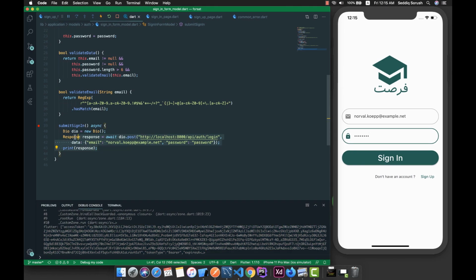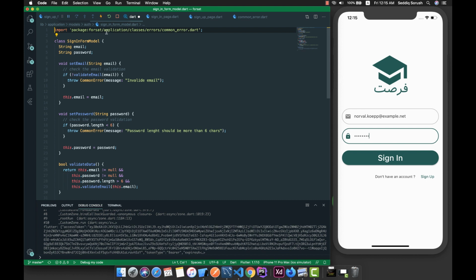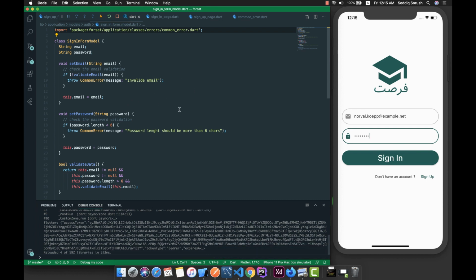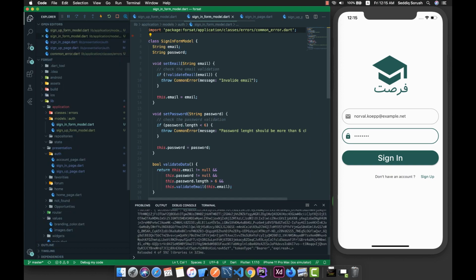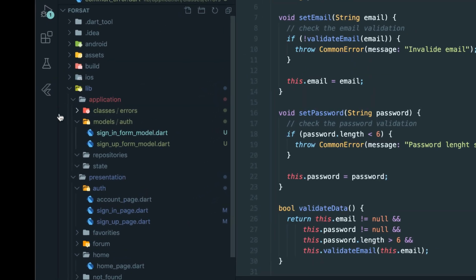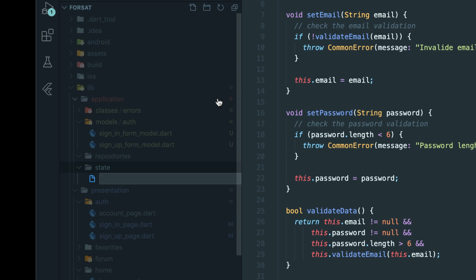So let me first of all comment this out here, and let me just delete this and use the DAO package. What we need is a data source, or we need a state here. And for that, we need to create a state. So if you remember from the beginning, we have this state, and also we have these repositories.